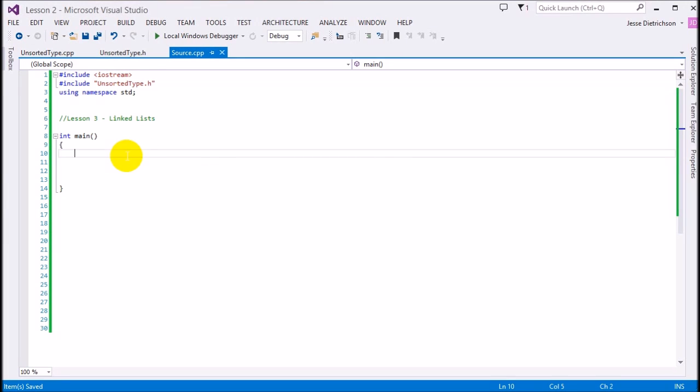Hey guys, welcome to the third lesson on data structures using C++. Today we're going to be talking about linked lists. We're going to talk about what a linked list is, how we can use it, what are some benefits of using it, and things like that. So a couple things before we start.